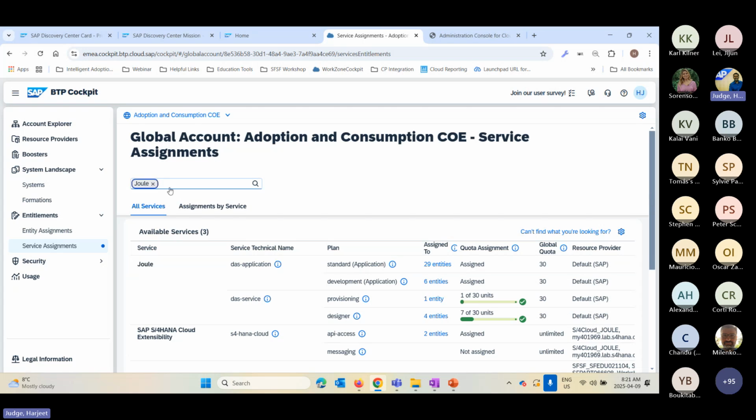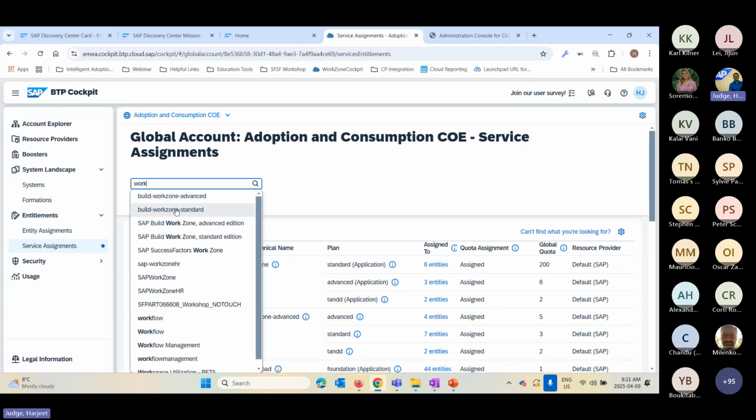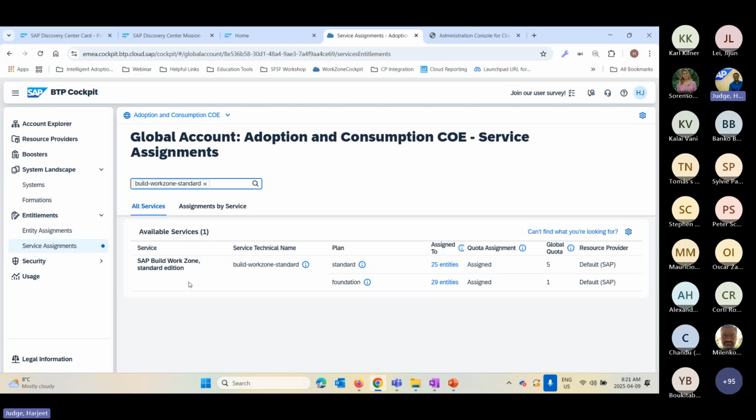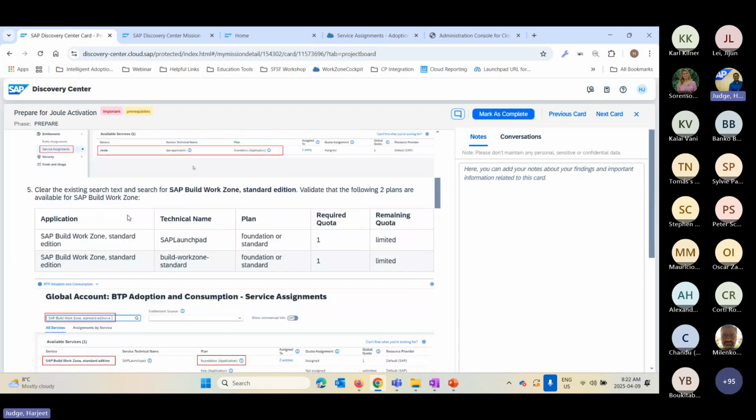Besides Joule, you will also need entitlements for Build Work Zone as well. So if you just search for work zone in your global account, you should have your Build Work Zone license as well. So you can use either the standard plan or the foundation plan of Build Work Zone to set up Joule inside your landscape. Okay. And this is documented in the Discovery Center mission, which is basically telling you to make sure you have Build Work Zone both as a service, as well as a subscription or an application available to you in your global account.